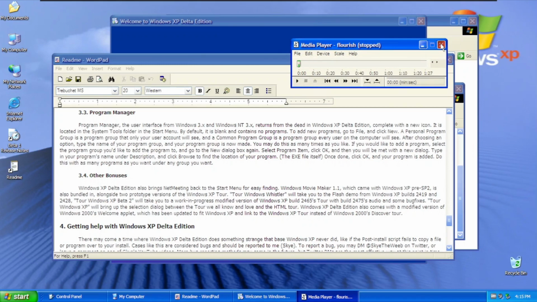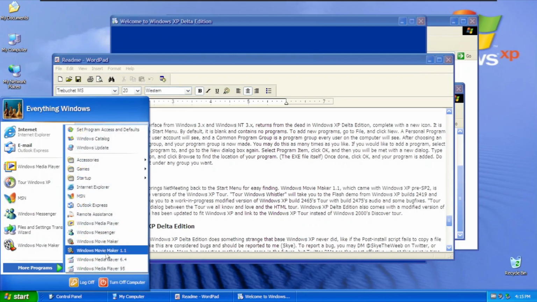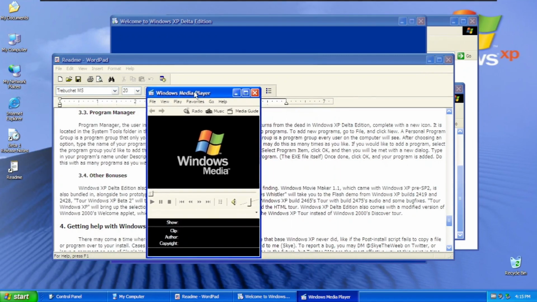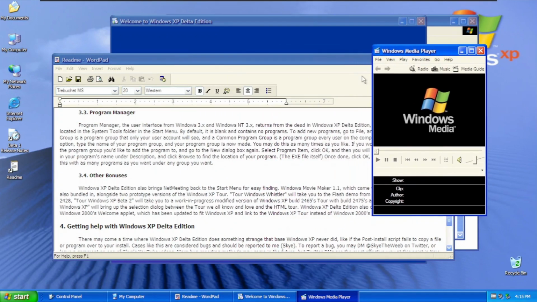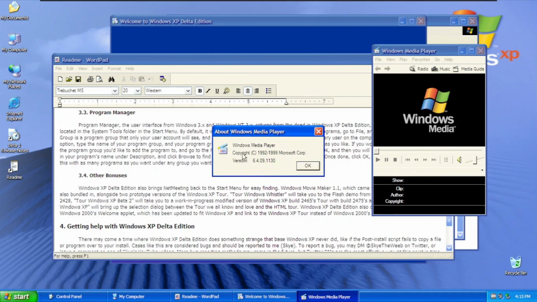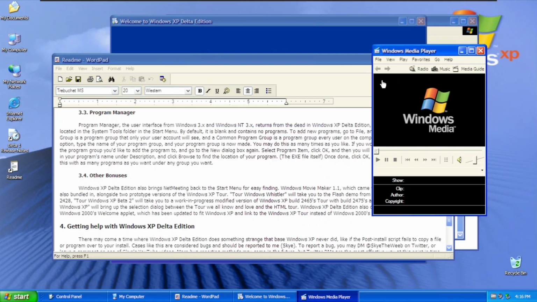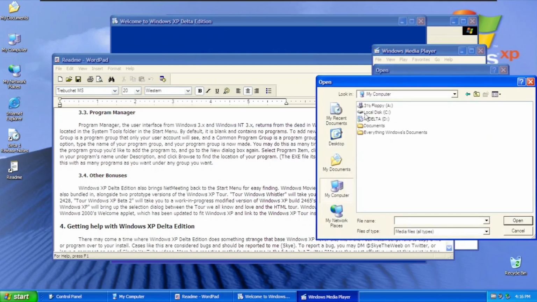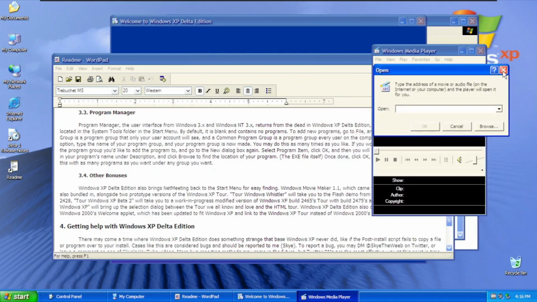Right, now stop. We're going to check Windows Media Player version 6.4. Yeah, this is an earlier version from Windows 2000 or Windows ME. Windows Media Player 6.4.09.1130 from 1999. We're going to test things. Browse my computer. See, no, I probably didn't have that.